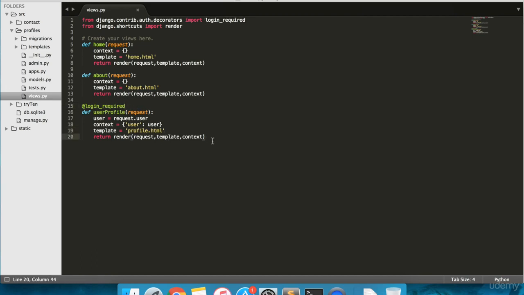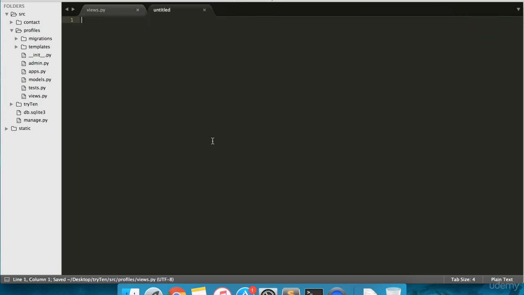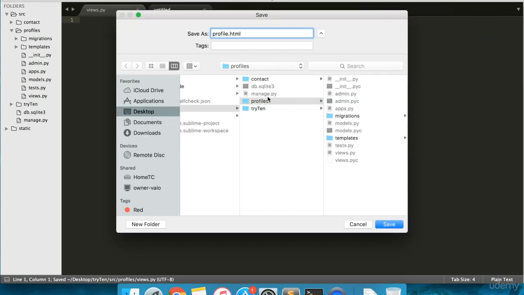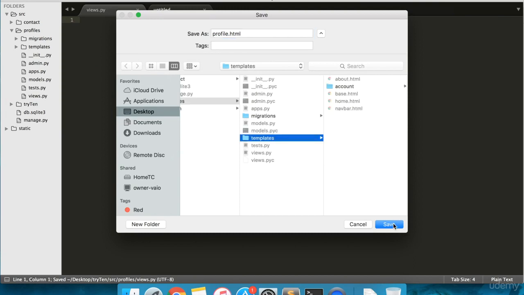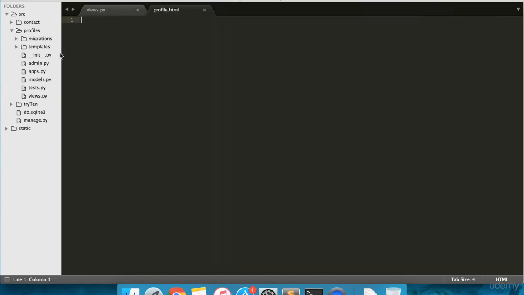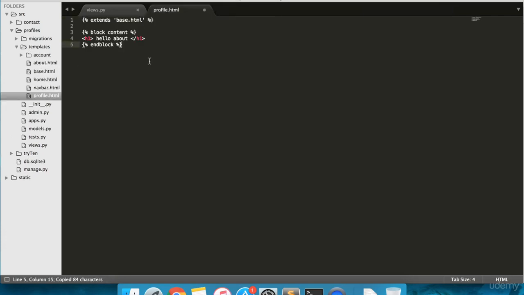We need to create the template profile.html. So create a file and save this file in the profiles templates as profile.html. Go ahead and open profile.html and write into line 1, extends base.html. We're also going to establish a content block between lines 3 and 8 with the content on line 5 and 6 stating user.username and user.email. Once this is complete, save this file.